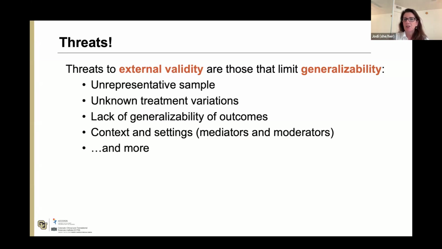Treatment variations. If your study team is doing absolutely everything and it's really under tight control, that's not like real world, right? Because people have a lot of other things to do and a lot of other things to consider. So that wouldn't be very externally valid if you're expecting the study team behavior to be what is happening out there in clinical or community settings. Lack of generalizability about the outcomes. Do the outcomes matter to the people or just to kind of researchers? And then the context and settings and more.